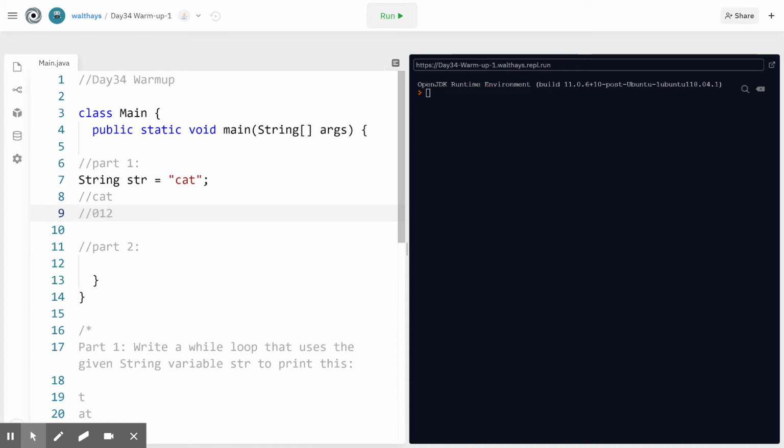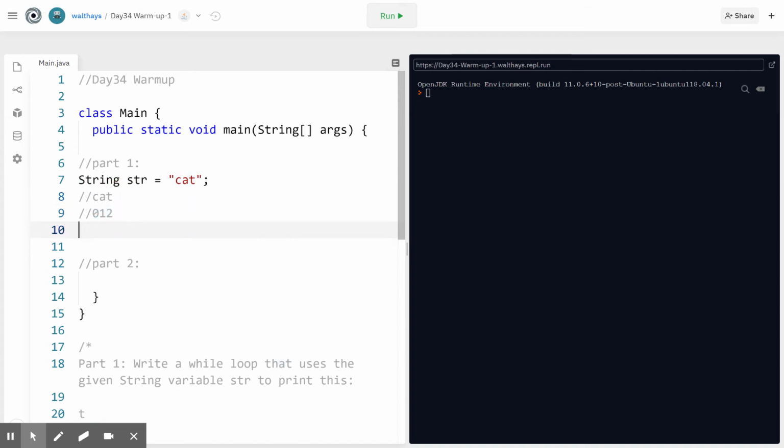0, 1, 2. So what we want to do is do a substring call with the number 2. That'll give us a t. And then we want to do a substring call with the number 1. That'll give us an at. And then we want to do a substring call with 0. And that'll give us cat. So we can do that with a while loop.